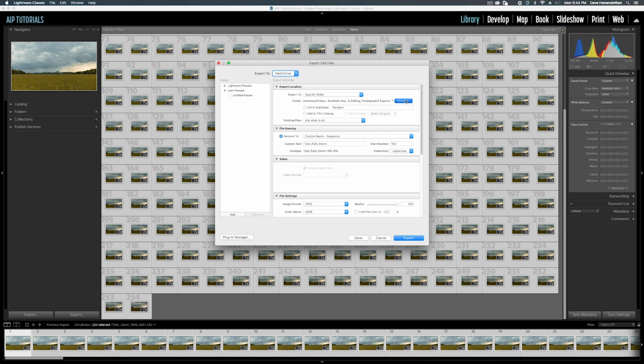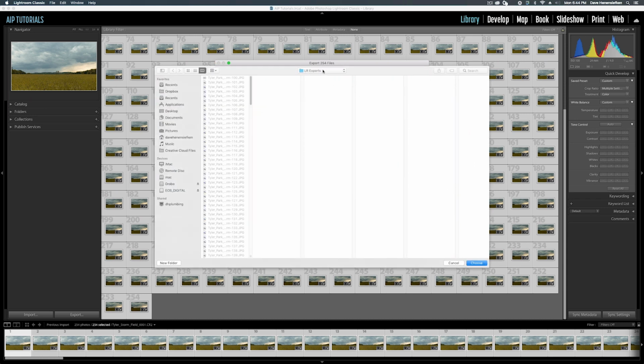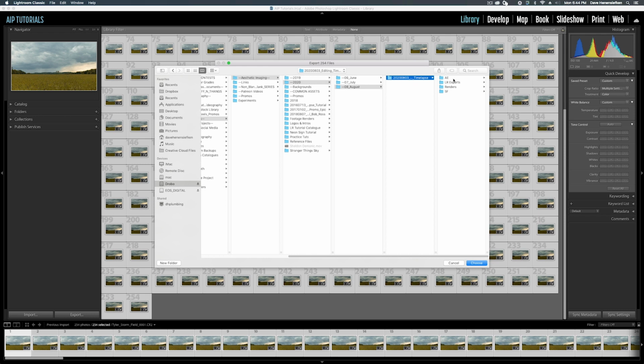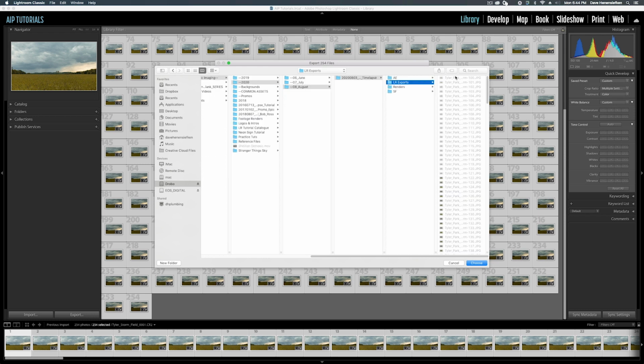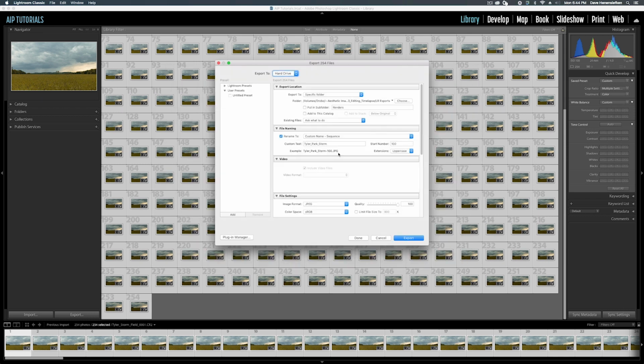So what we're going to do is we're going to choose what folder we want to put them into. I'm doing Lightroom exports here. As you can see, there's already images here. So do choose. I'm going to change, the name is Tyler Park Storm, and the start number is at 100. If you started at 1, the images can show up in kind of like a weird order. So I like to start mine at 100 at least, 3 digits.